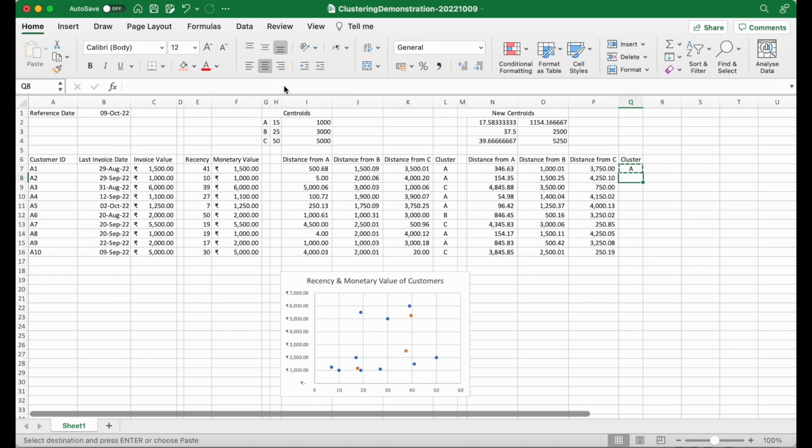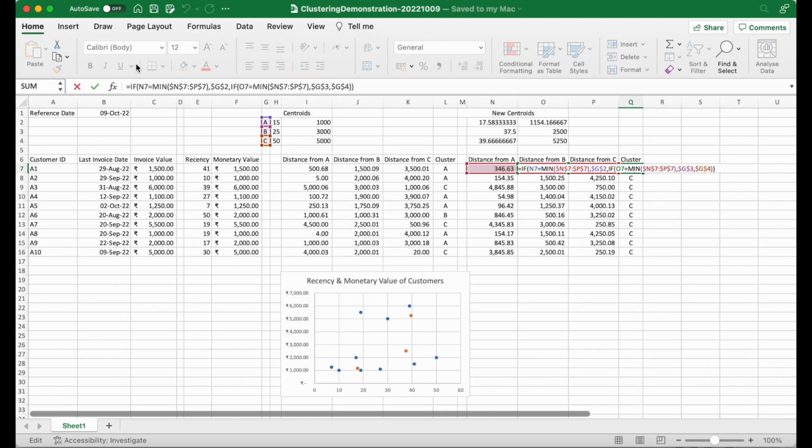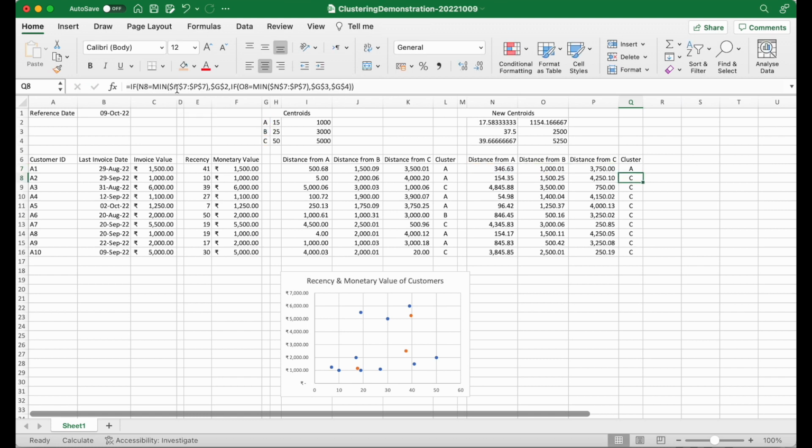Yeah, now it is okay. So we can copy this across. Okay, now see that there is something maybe not so correct in this. N7 is equal to minimum of N7 to P7, NOP, correct? Then it's G2, or O7 is equal to minimum of N7 to P7. That's correct. Then G3 or else G4. What is this? N8, O8.